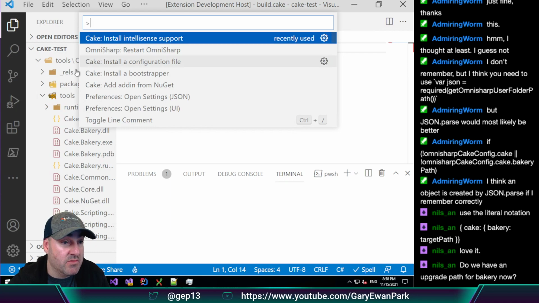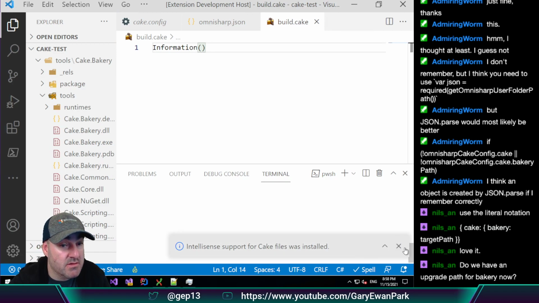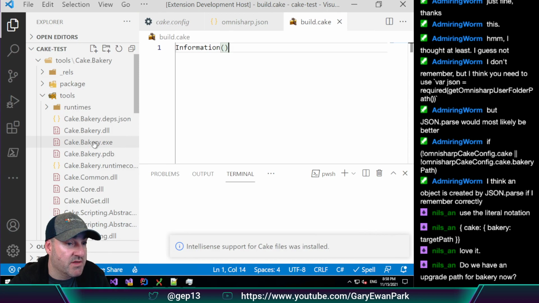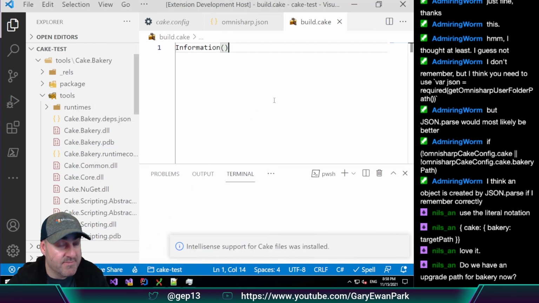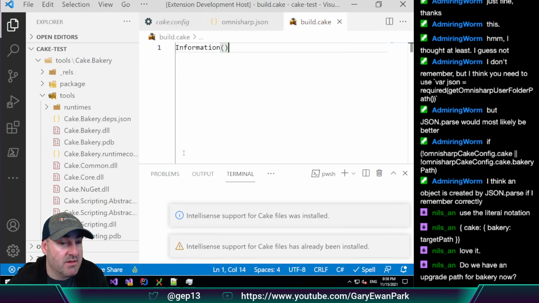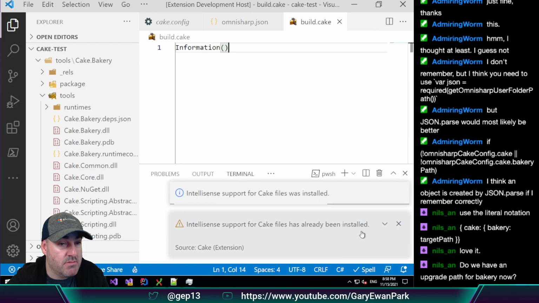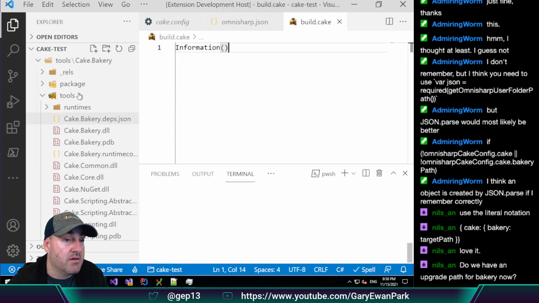So right now, you'll see that I've got a tools folder. Now I've maybe broken that, but if we were to force something, so let's say, for example, we deleted that Cake.Bakery.exe. If we run that Intellisense support again, then it should let me override. Oh, look at that. No, we don't then.